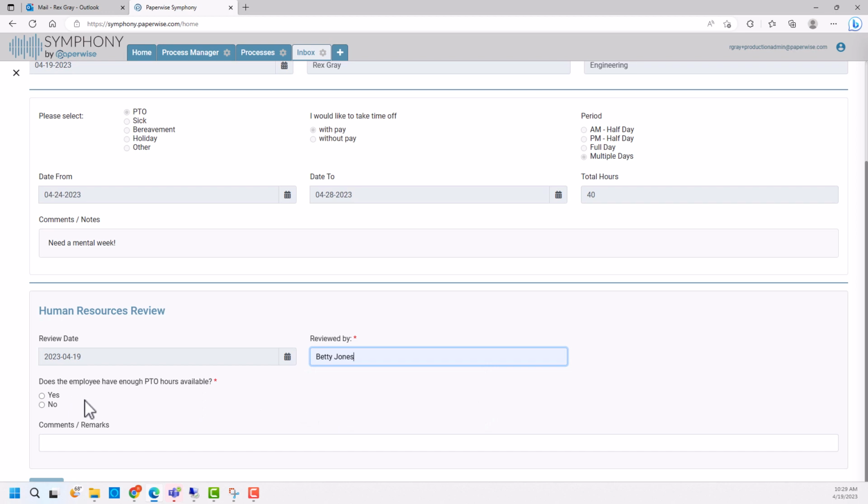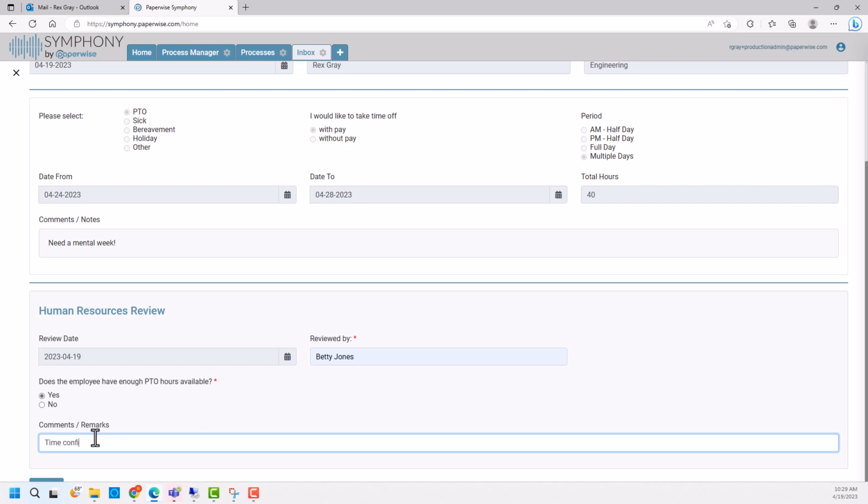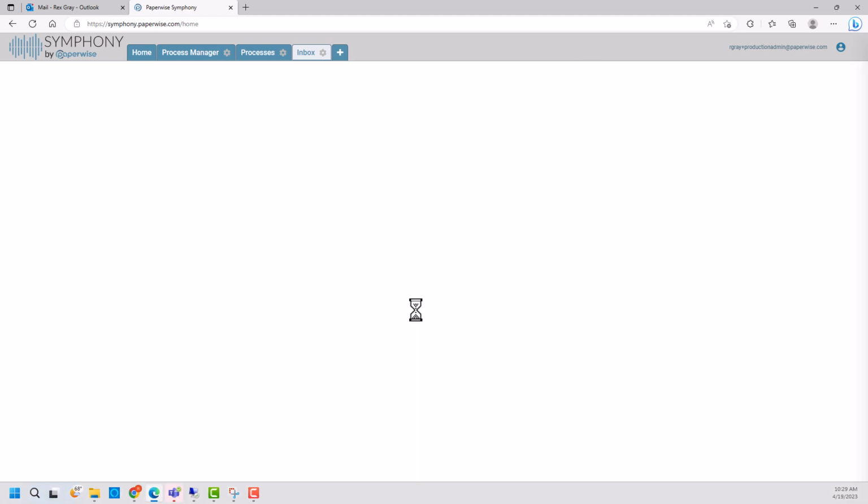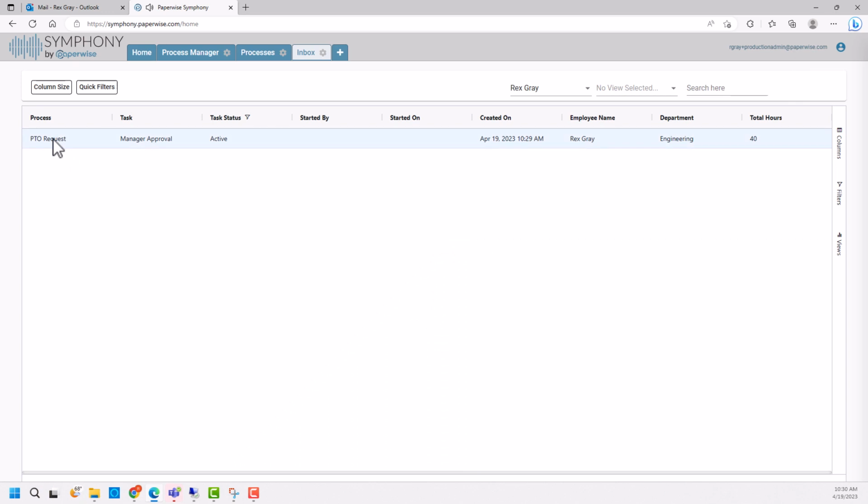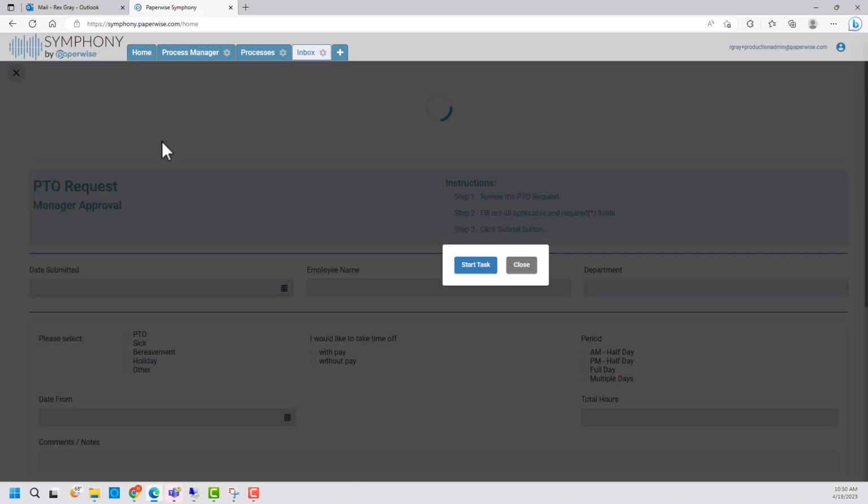The HR resource will confirm whether or not the employee has enough time accrued to take the time off. If they do, they can choose yes. If not, no. This does not automatically decline it. It just allows everyone to know how much time the employee actually has. And once they are finished, they can select the Submit button. That will, as you can see, send the workflow along to the next role, which happens to be the manager.